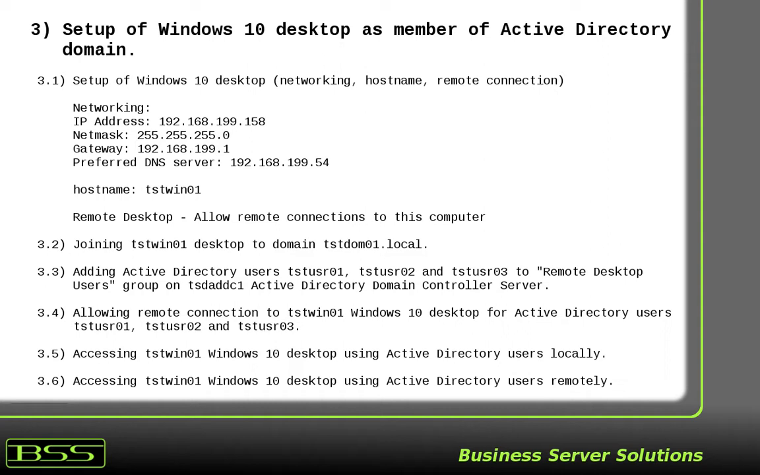But even if you are not interested in integration of Linux servers to Active Directory domain, you can still watch this video if you are only interested in how to add a Windows desktop to a Windows Active Directory domain.